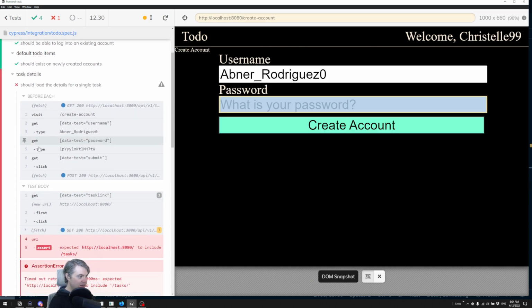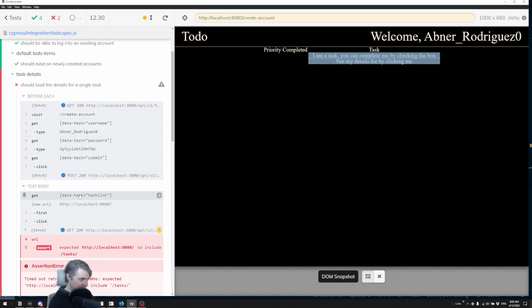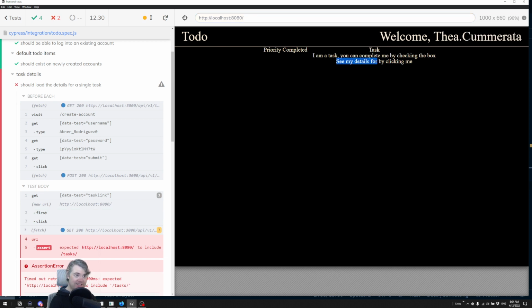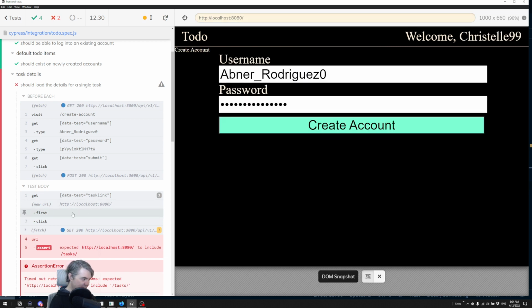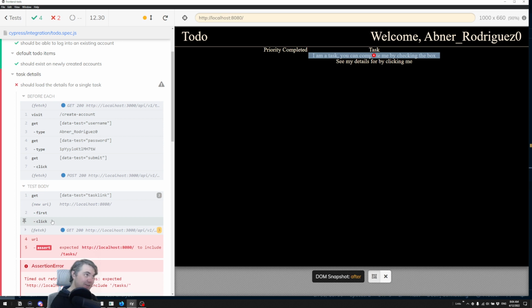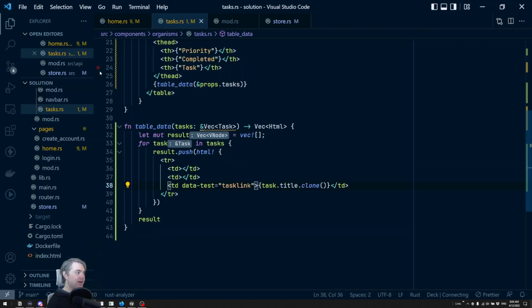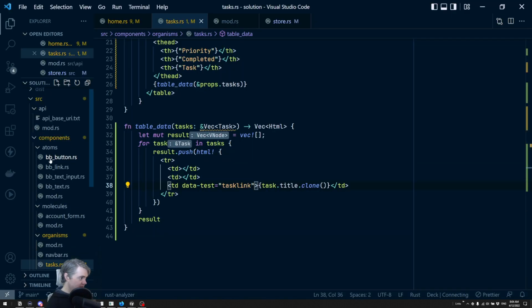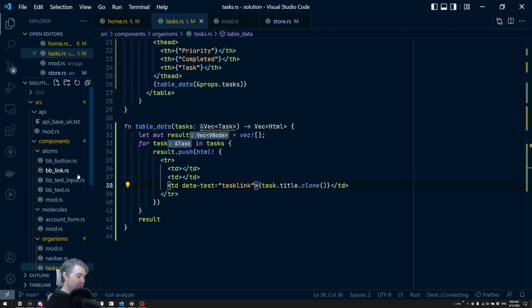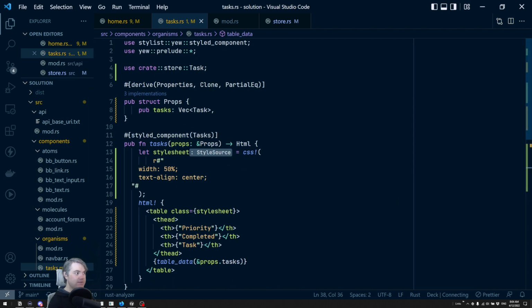Okay, so we got the task link. That was fine. It tries to get the first one, which is this I am a task. And then it tried to click it, which is a problem. This actually does need to be a link. I believe we have a link here. We have a BB link. So let's pull that in.